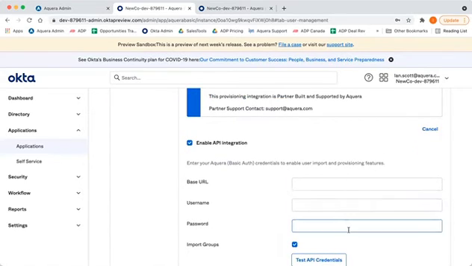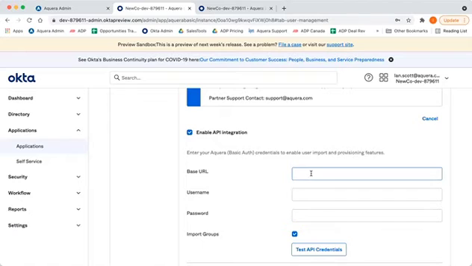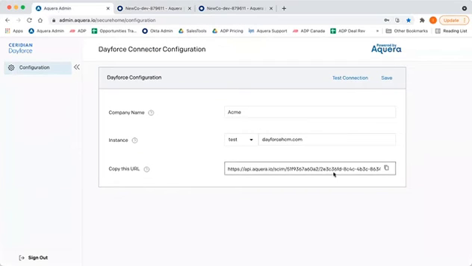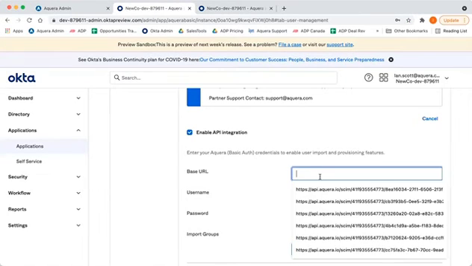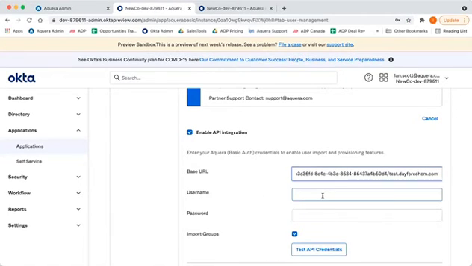And there's a couple of pieces of information that are asked for here. So firstly, the base URL. That base URL is going to be copied directly from this endpoint that we've set up here. So I'll copy that, paste it in. And then the username and password.